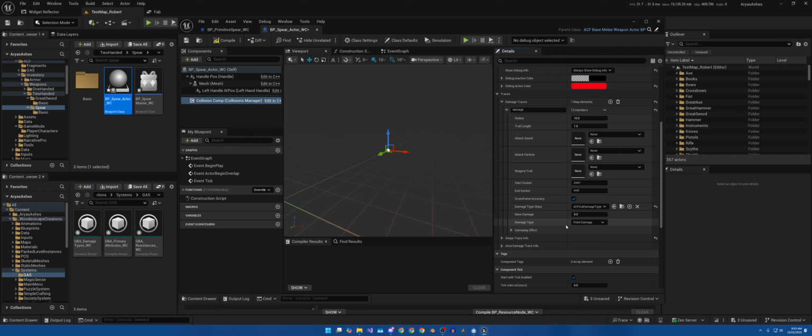Anyways, we have everything set up identically to my axe. So in theory, everything should work. Well, my radius is 15 for my axe, but a spear doesn't need it. Compile and save. We now need to go to our character.